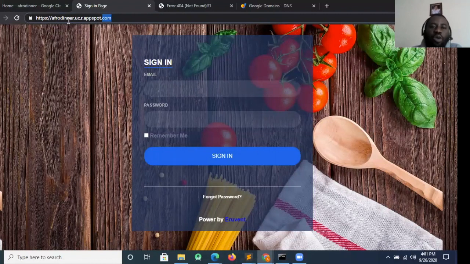What you want to do is to have something really simple and that looks really professional when you present your app to other people. So what we're going to do here is we're going to try to buy a domain, and when we buy the domain, we're going to point our app to the domain, right? So that at the end of the day, you can type in afrodinner.com, and it can take you straight to your web app. So that's what we're going to try to do. And to do that, we need to buy a domain. We need to own the domain.